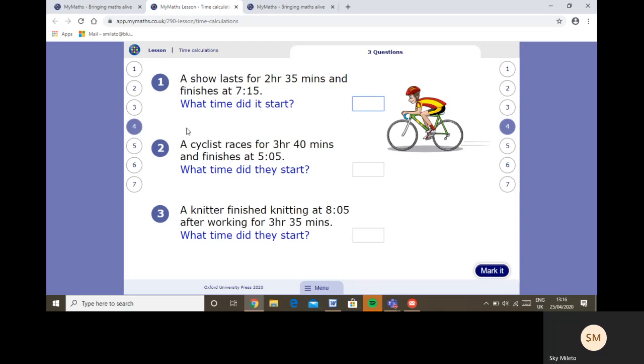So, a show lasts 2 hours and 35 minutes and finishes at 7:15. So the first thing I'm going to type in is the hours. Oh, no, I'm not, because actually I can see that it's going to go back more than just 2. If I change that to 5, I would have to go back even more. So I'm going to do the 35-minute takeaway, 15 takeaway 35 first.